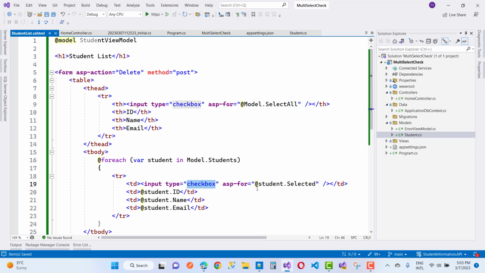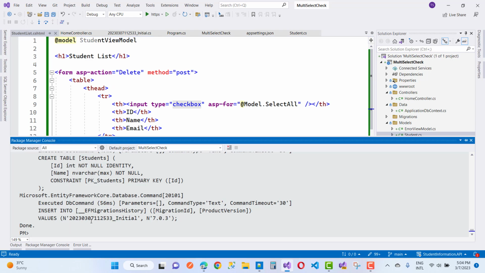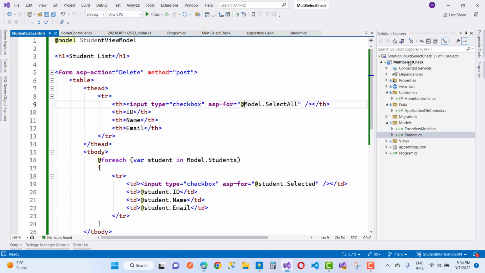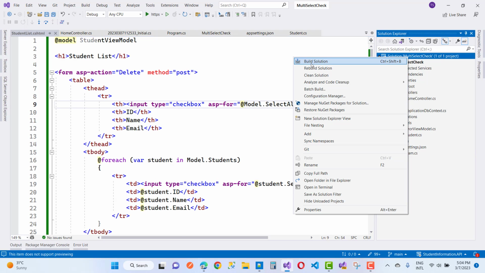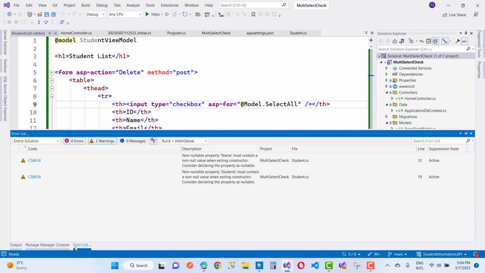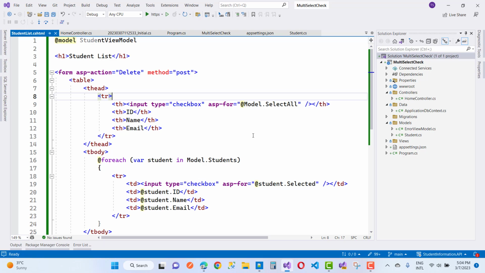Okay. So in the student list, here we have a student list. So just update: add migration, update student. Okay, oops, it failed. So wait for some time, I will do it. Here we have a student.Selected list, and first of all check what the error is. Okay, everything is fine. Now go to the delete action method, because I think it's related to this.